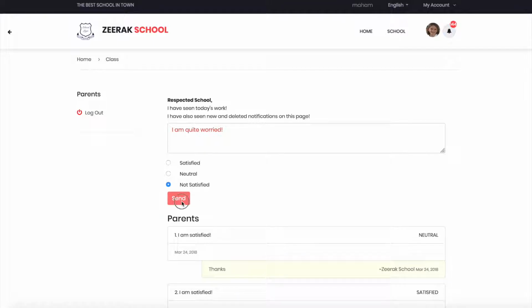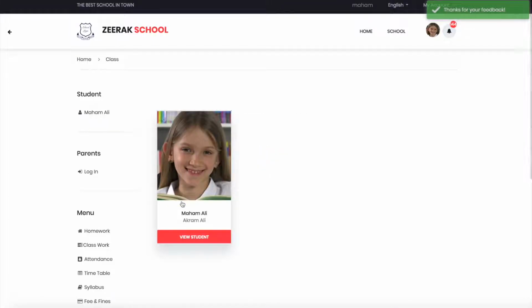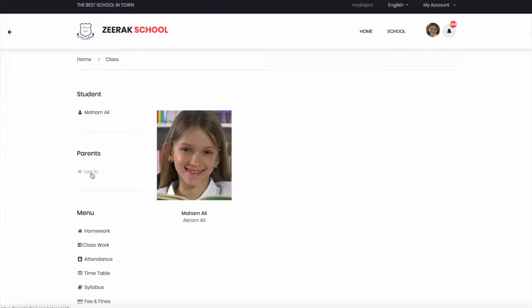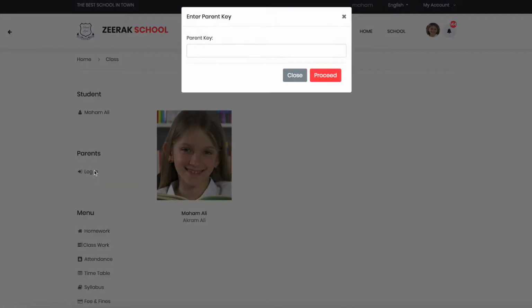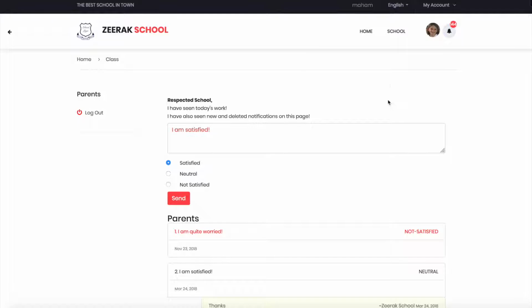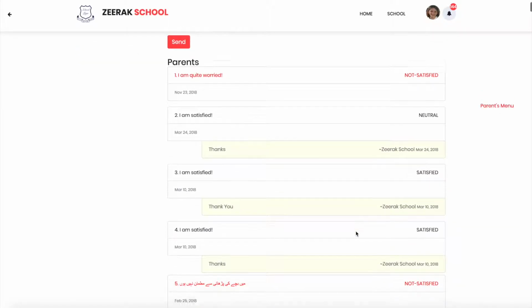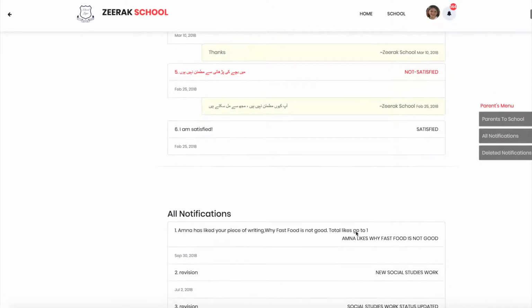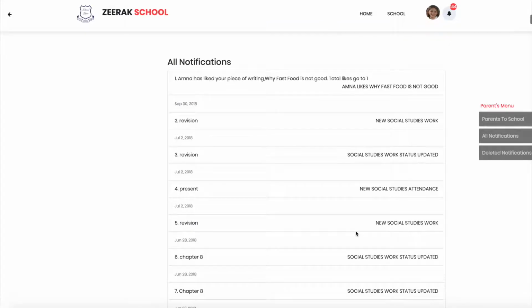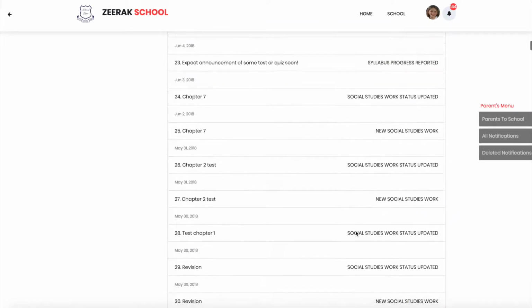When the parent clicks send, this communication will become a permanent part of the school record about communication with the students' parents. If the parent sends a not satisfied feedback, that particular comment will be in red color and the school teacher or the admin is duty-bound to respond to such comments. This daily communication creates a record for the parent and for the school.